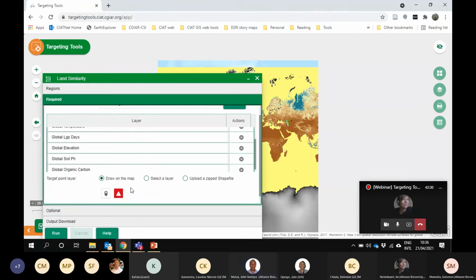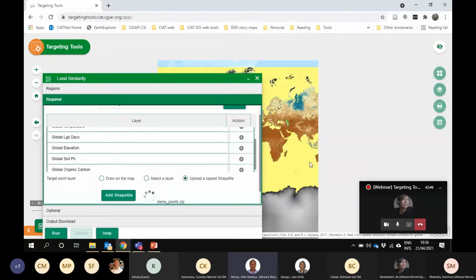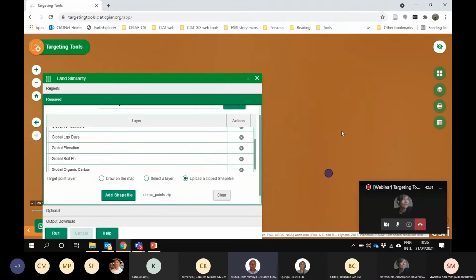or you can upload your point. And for this demo, I'm using that technique, whereby I want to tell the application where my technology worked very well. So these are my demo points. These are places I'm very sure of, where my technology worked fine. So this is somewhere in Zambia.